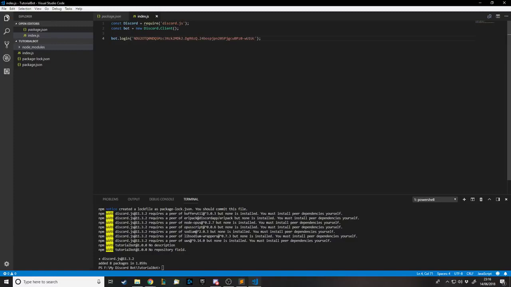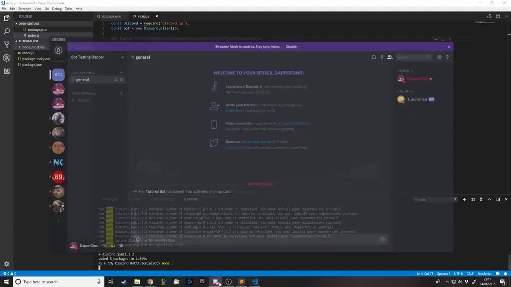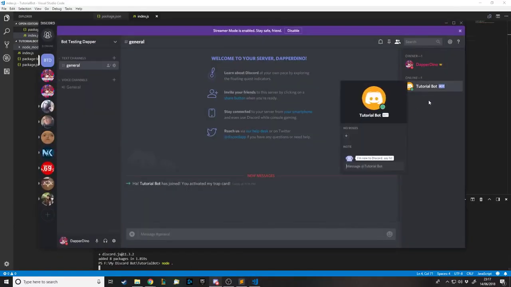Now, if I save this and I do node dot, and I go back to the Discord server, my bot is now online. So there we go. The bot is now on the server and it's in to the actual thing. It's online in the server.